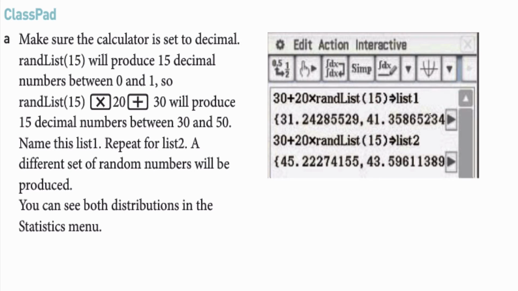So that gives you this big long list of numbers. You can only see the first couple, but if you press the right arrow you'll be able to see all of them. And then we've put that into list 1. So that's just the little arrow. If you go to the Math 1 menu, that little implies arrow, and then I've typed list 1. Done the same thing again and put those into list 2. And we've now got 2 lists of numbers that we can then access from the stats menu.